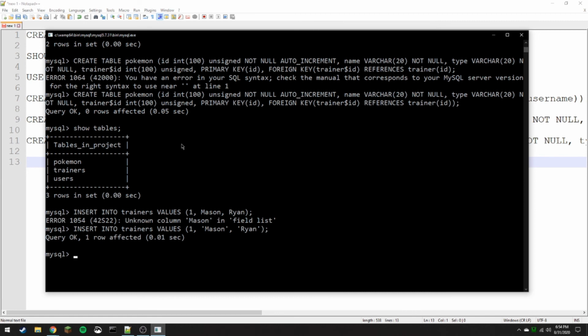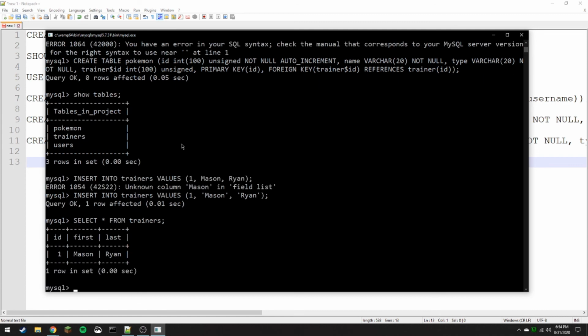Okay. And then just to make sure, select, and then this little star for all. Select that from, and it'll be trainers. Okay, see, there you go. I'm in there now. Okay, now we're going to insert into Pokemon as well.